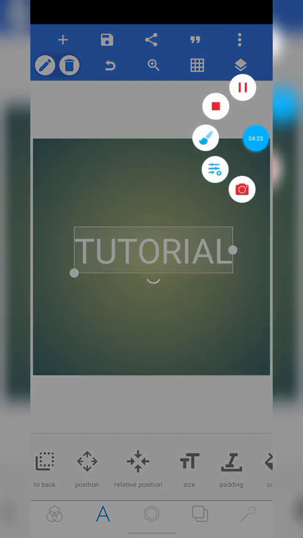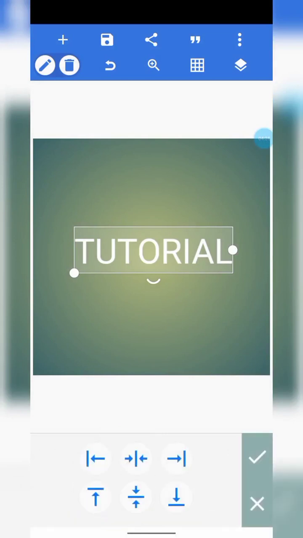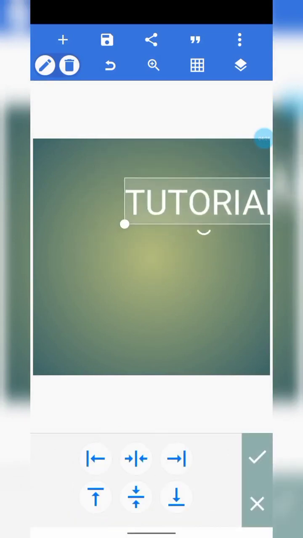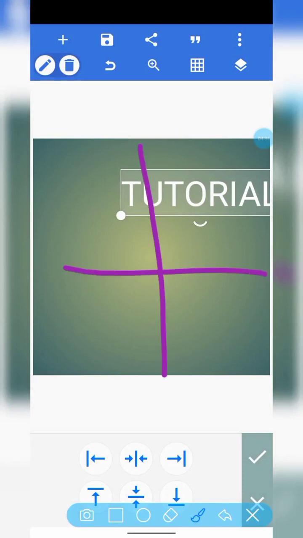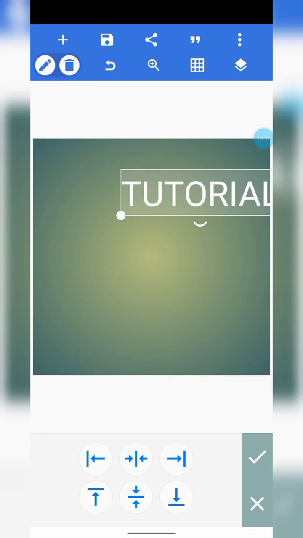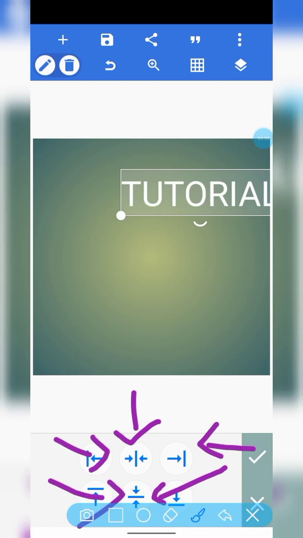The next thing we have here is relative position. What this does is that it gives your work some alignment. Let's say I want to bring this text to center. We have two different types of center here. We have one like this and we have one like this. So that's the work of this relative position. If I want to bring it to center now, I can click here. And if I want to take it to the side, I can click this side, to the top I can click here, and to bring it down I can click here.